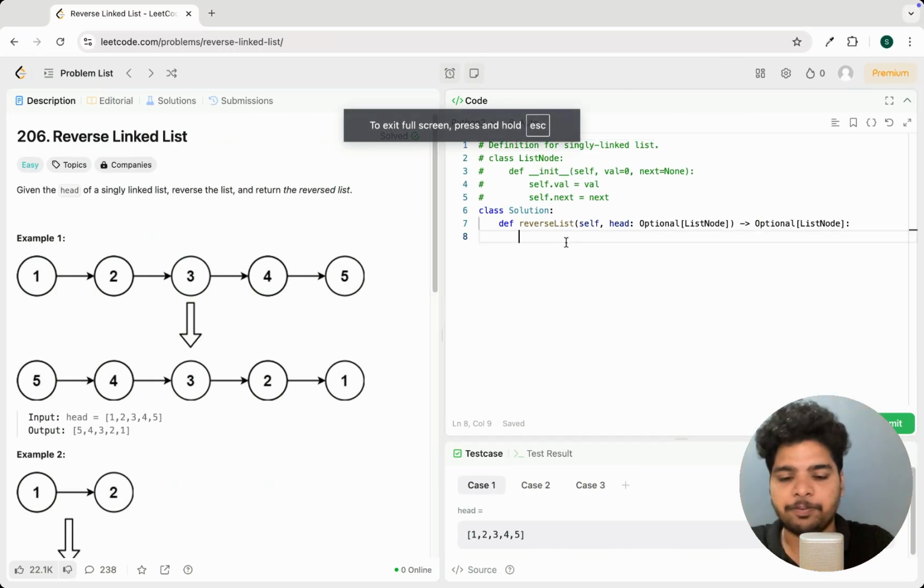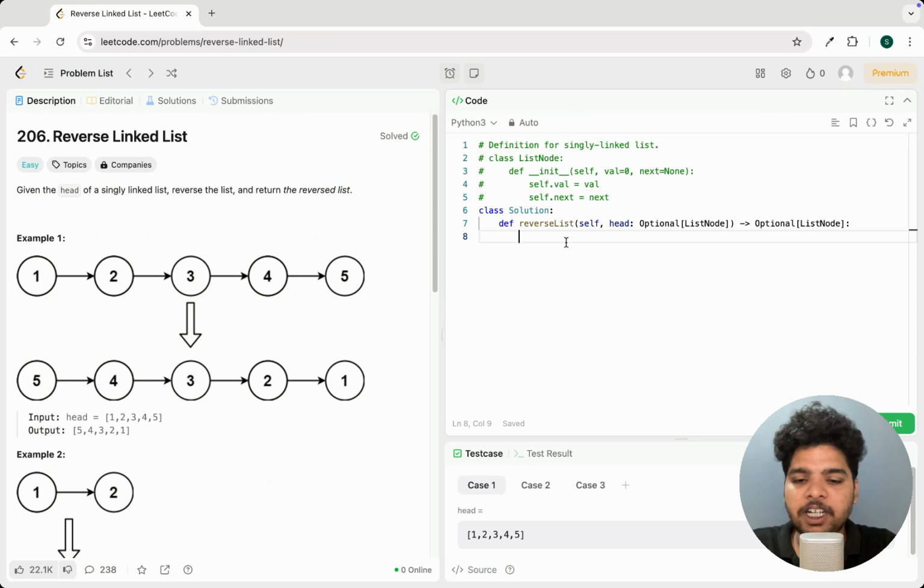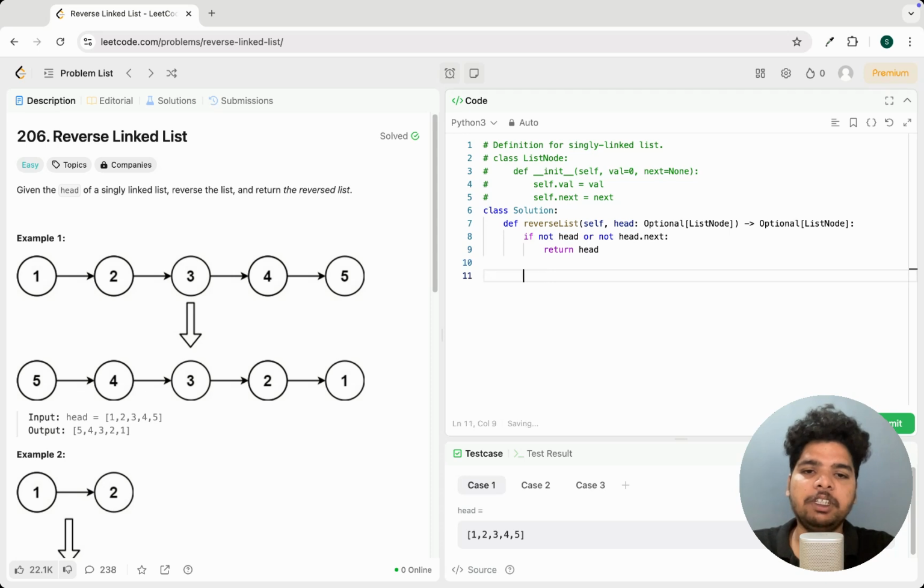So this is pretty easy. There are conditions. If not head, so if head is empty, or what we can do, if not head dot next, if only one node, we don't have to do anything. So just return head. Otherwise, we'll take three pointers, right? Current node initially will be pointing to head. Then next node will be pointing to none. Then prev node will be pointing to none.